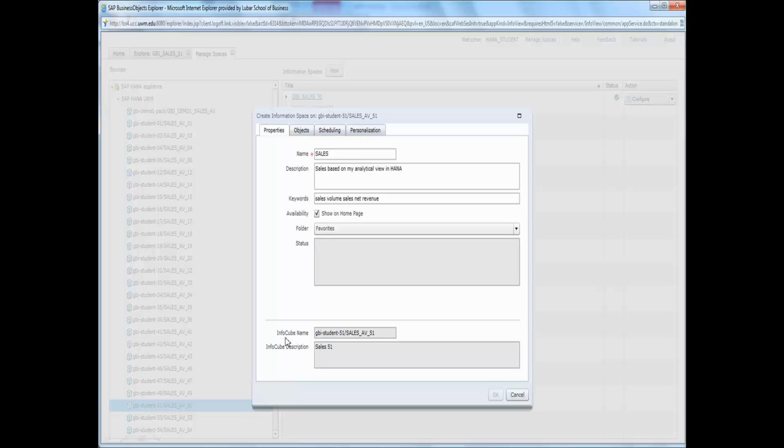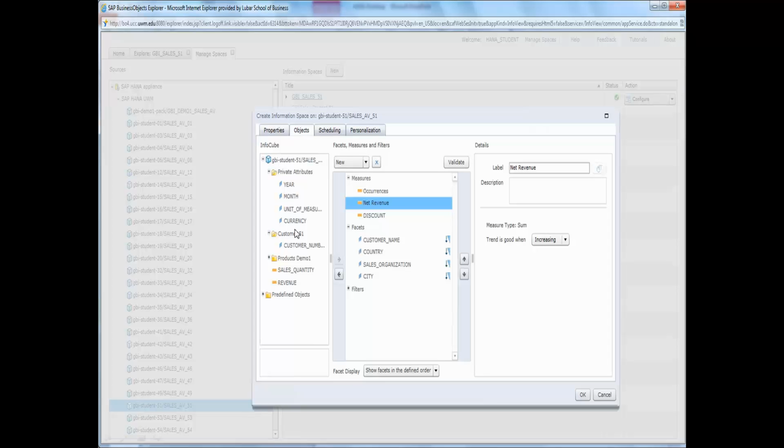And here you see it says InfoCube name. For me, it's not really an InfoCube. It is the HANA view. So here's my setup, my 51, and there's my sales attribute view 51. And there's some sort of description of the source. So even though it says InfoCube here, in this case, it's really my view. Next thing that happens is it shows me all the stuff that's available to me. So here I can drag over private attributes, month, unit of measures, currencies, customer numbers, and all that stuff in here. And you recognize here's my net revenue that I created in the view before. All that stuff is available to me inside this one. Once I'm finished, I just save that, click OK and save it.